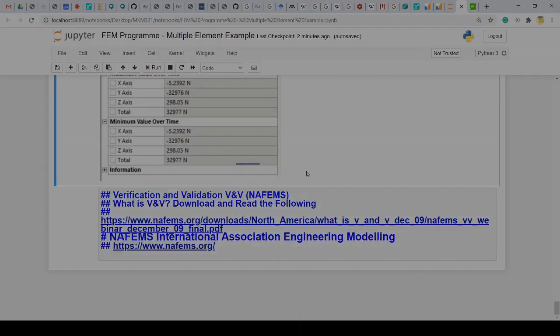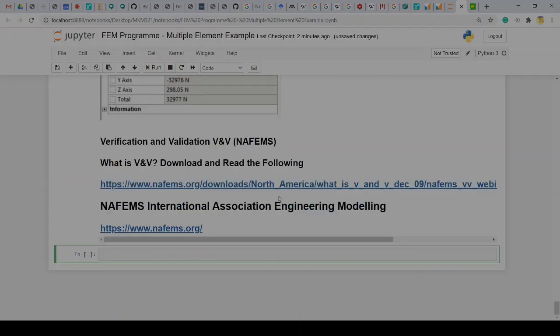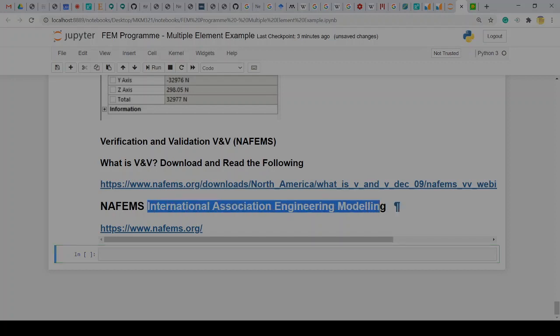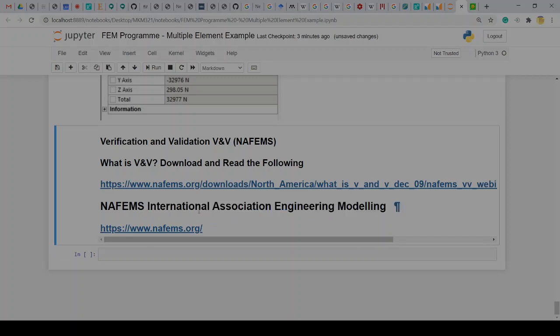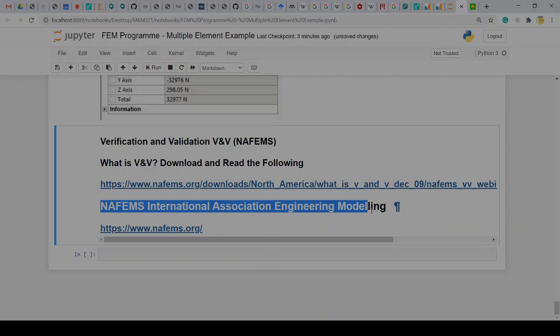So NAFEMS is the North American Finite Elements Methods Association. Okay, it's an international association, and they also accredit finite element specialists. So you can actually go and write an exam with them, and they'll certify and say this guy or girl is a fantastic engineer. They can model fantastically, so they are a NAFEMS certified finite element analyst. Okay, so they certify analysts as well. Let me show you what this is. Please go and click on this V&V. This is going to tell you what is verification, what's validation.